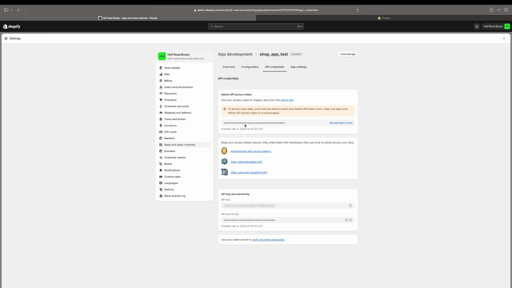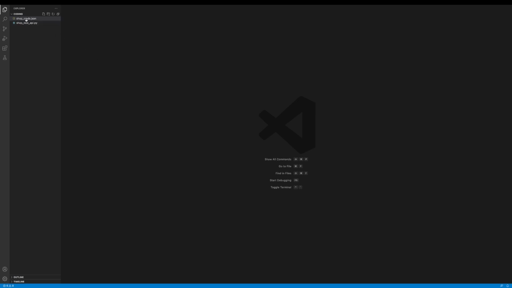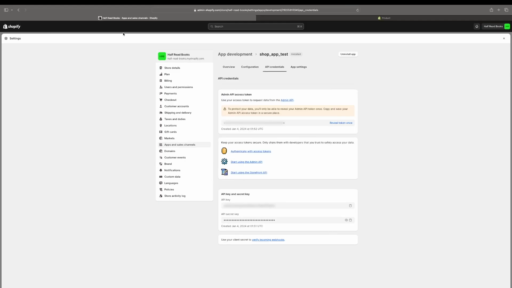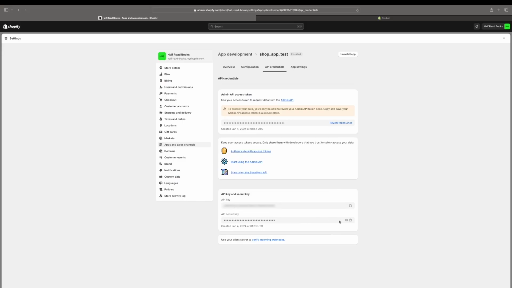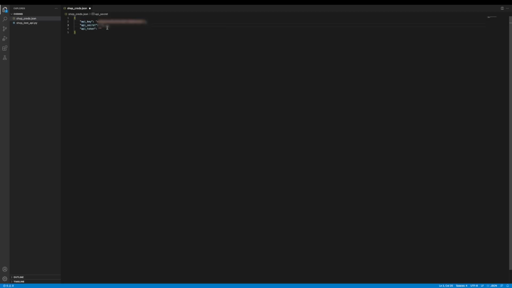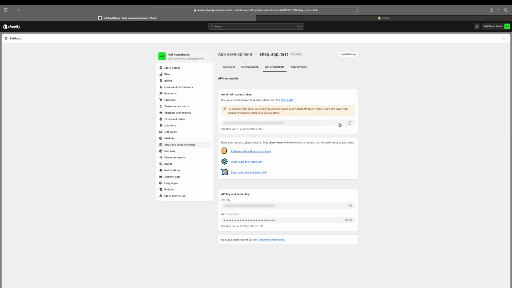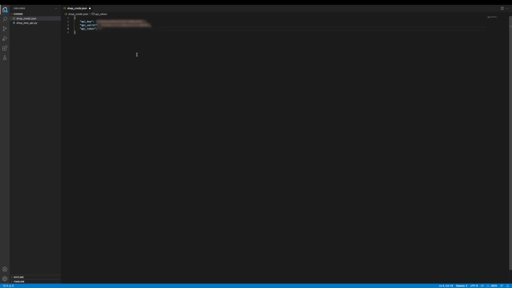But before we can use them, we'll need to set up another file. Go to your code editor. Here, I already have it created, but go ahead and make a shop_creds.json file and fill it out with these variables the way you see here, and we'll copy and paste our values into here. Go ahead and copy your API key and paste it in here, and we'll do the same for your API secret and your API token. Okay, now that we have our API credentials, we'll begin to make our first call.